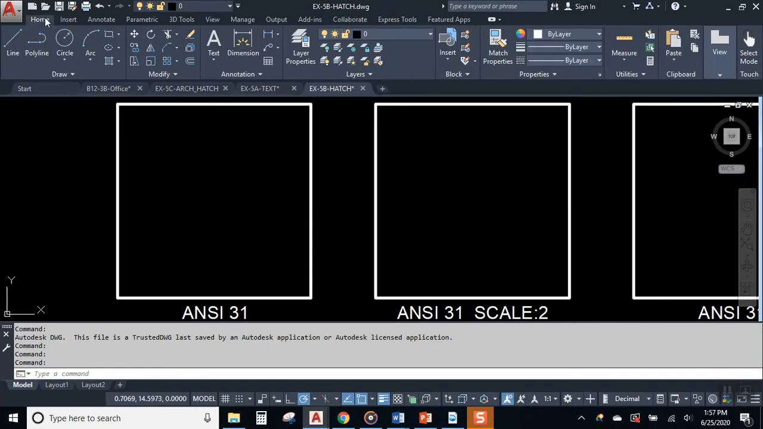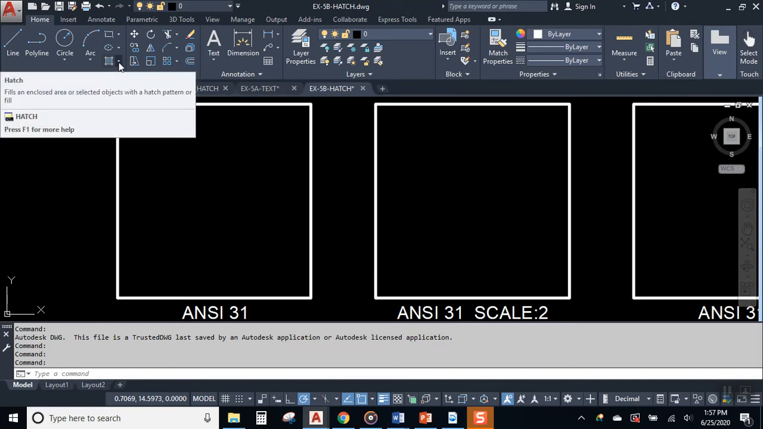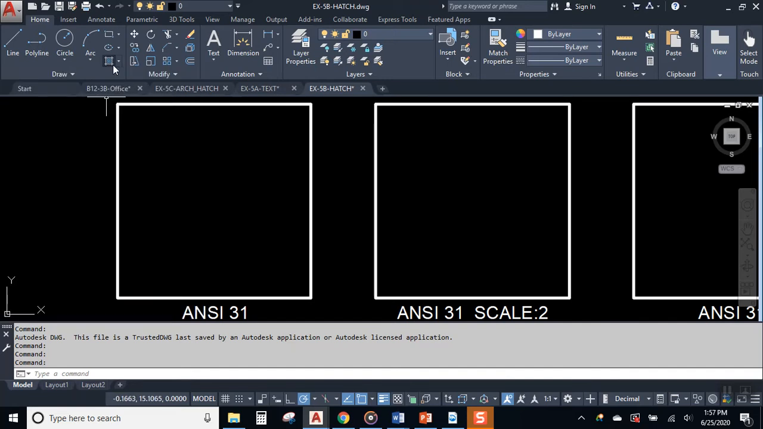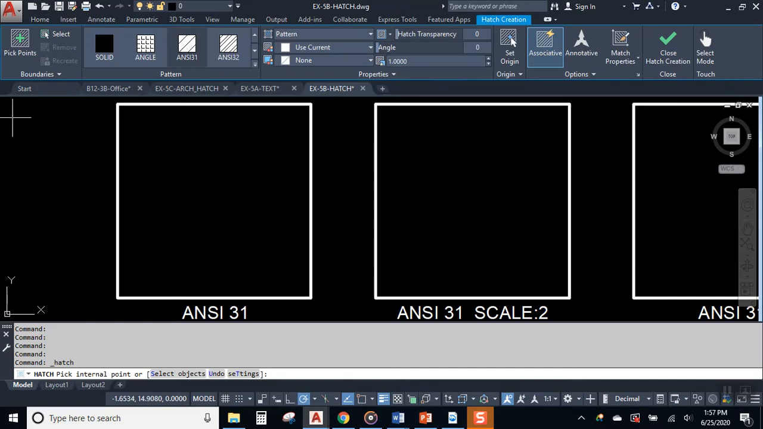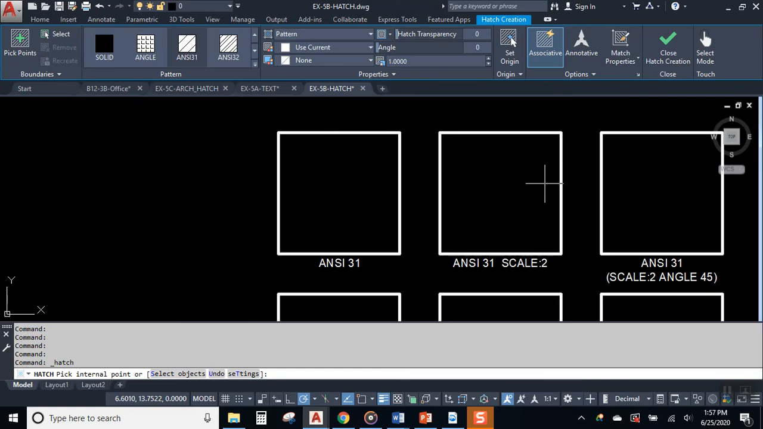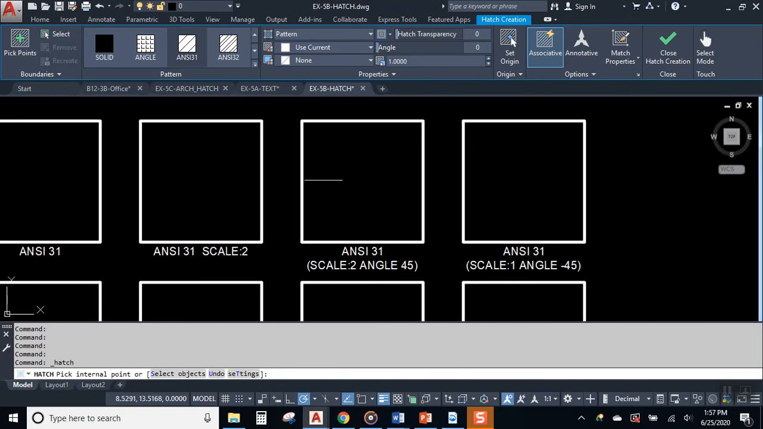AutoCAD's hatch tool is a drawing tool, and it's the last of the drawing tools that we haven't experimented with yet over here on the draw panel. If you click on hatch, you'll see some miraculous things happen right away. First, the ribbon changes completely. Now we are in hatch creation mode. And if you move your cursor over any closed space, you'll see that the closed space is being filled up with a pattern of lines.